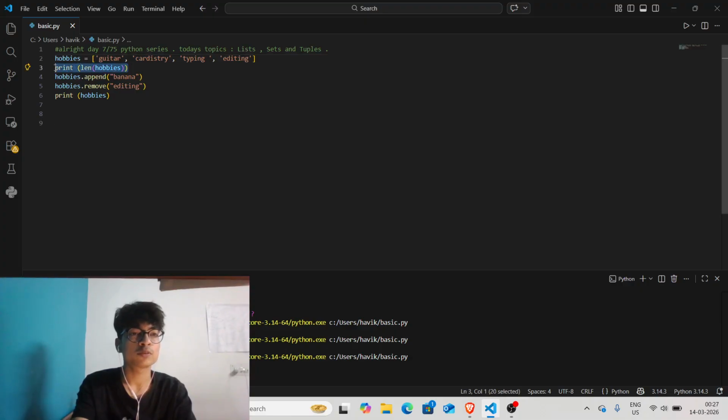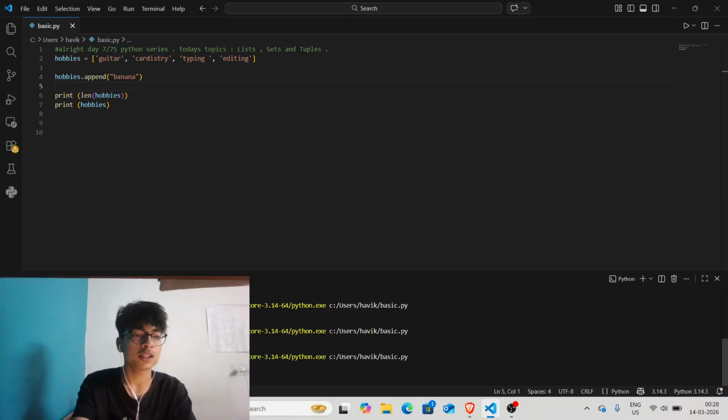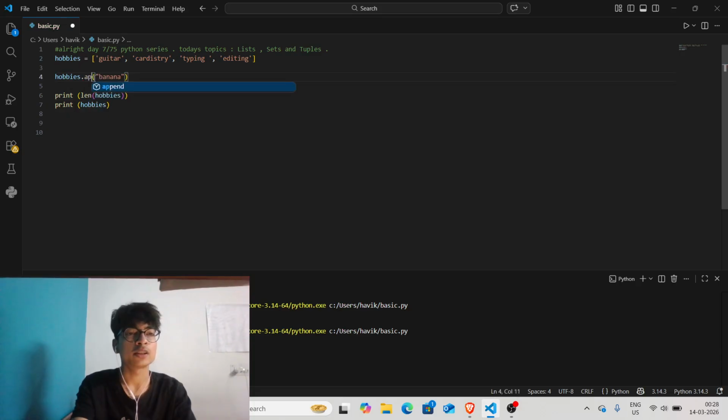But if I have to print the same thing after I append and remove, let's say I remove this one, then it will have the value that is being provided in the upper code, right? Hobbies.append, I have appended banana, or add. You can also type add. I'm not sure if that will work, but let's see. Yeah, so VS Code में अभी append ही काम कर रहा है, so we'll go with that.